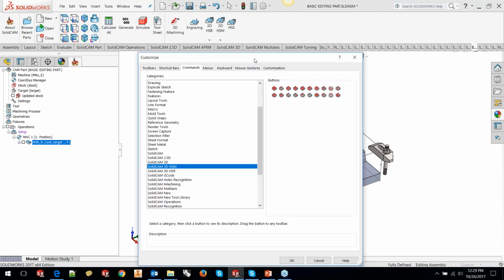For example, you may use constant Z a lot. Why do you want to go to add toolpath, HSM, and in that select constant Z? Better than that, I'll just drag and drop it out here, constant Z, which is another one that I use a lot. Maybe I use the combined constant Z with linear machining, so I can pull it out. And maybe the 3D constant step over, so I can bring it out.